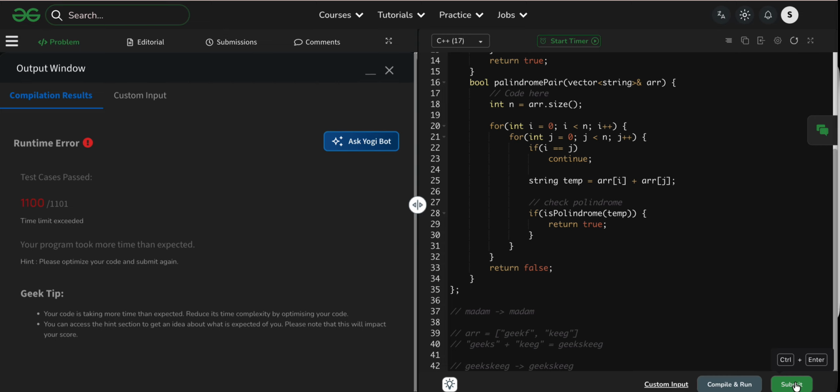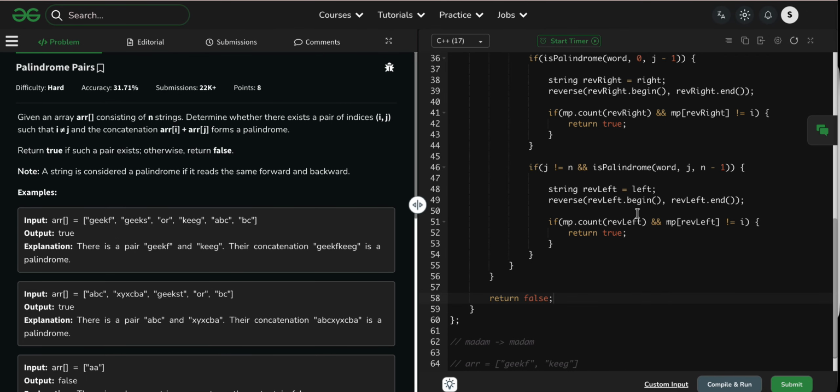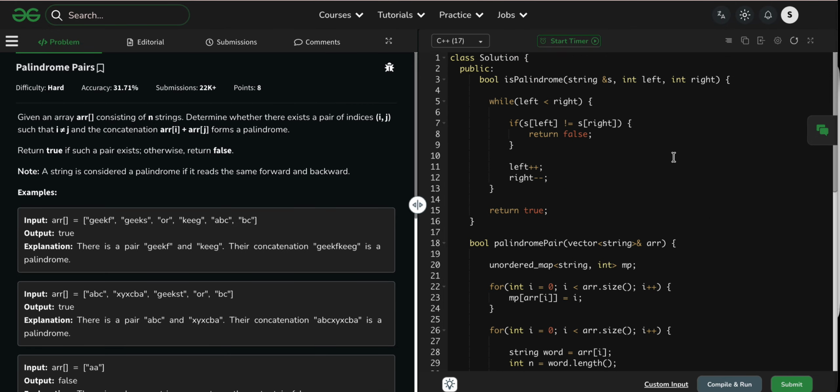No, it will not pass all the test cases, so there is a problem. Let me check what it is. Basically this is a brute force approach, so it will take a lot of time and then it will show TLE.